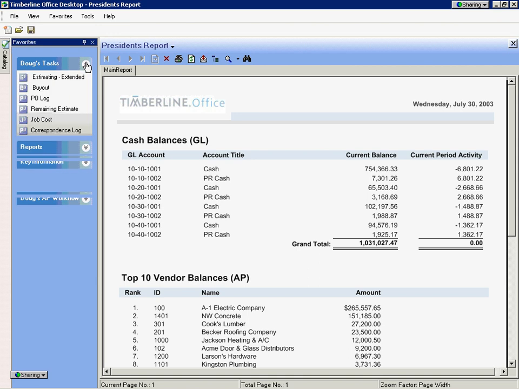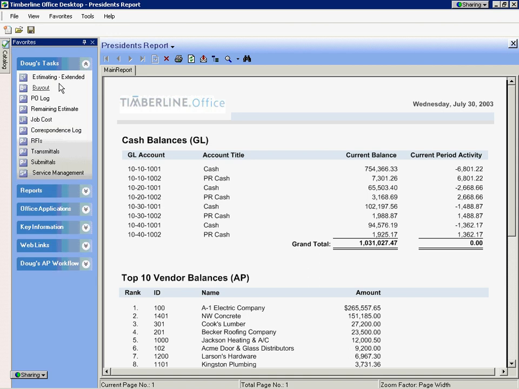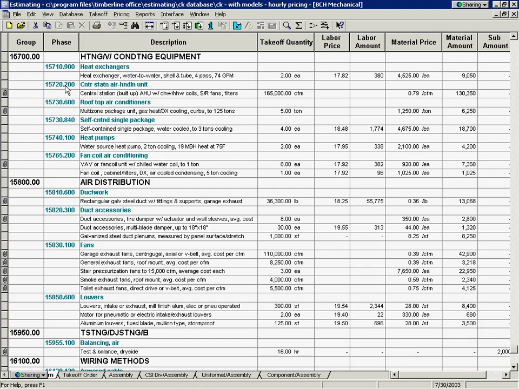So let's go into what Doug does in his normal course of business. One of the things that Doug does is perform estimating takeoff. So when Doug wants to perform estimating takeoff, he clicks on his estimating button, and his estimating software pops up. So this is the Timberline estimating solution.